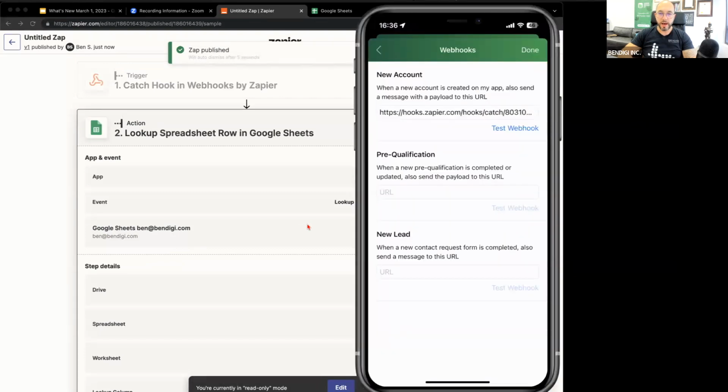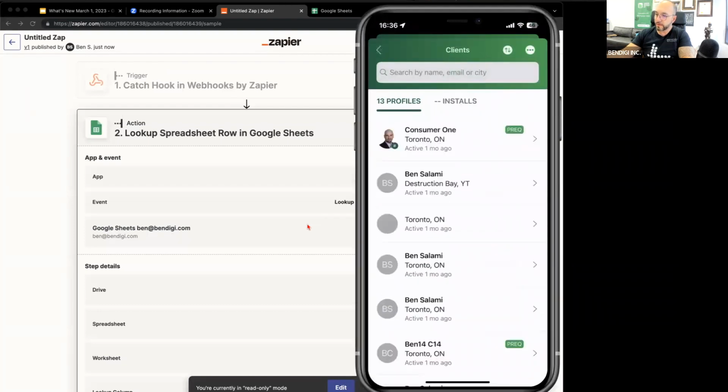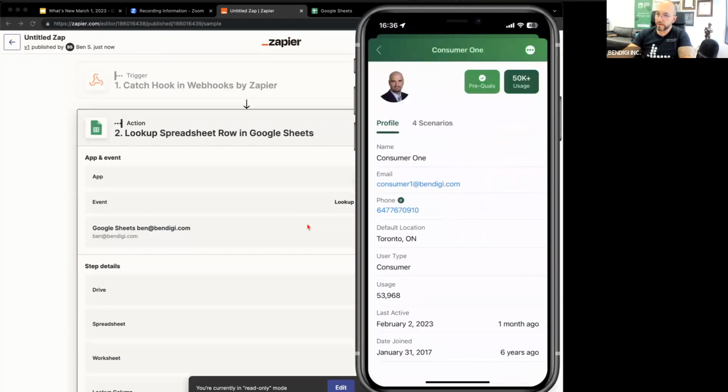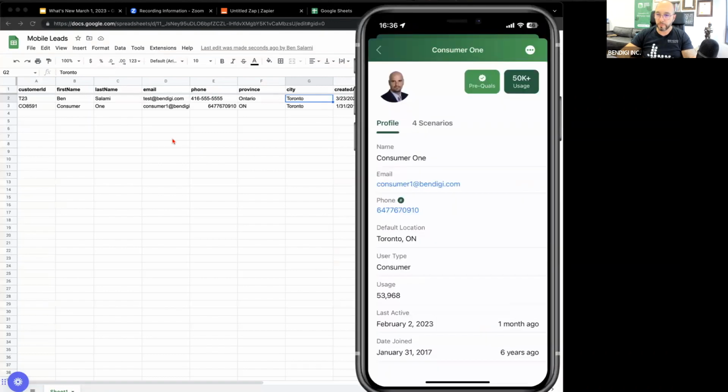Now I can go back to my previous clients and also push that information into my Google Sheet. Make sure you do save it though. Hit done. Go to your My Clients list. Pick the client, and then from the options menu in the top right, send to webhook. So I just sent consumer1@bendigi.com. Let's go check it out. And here it is, beautifully added.